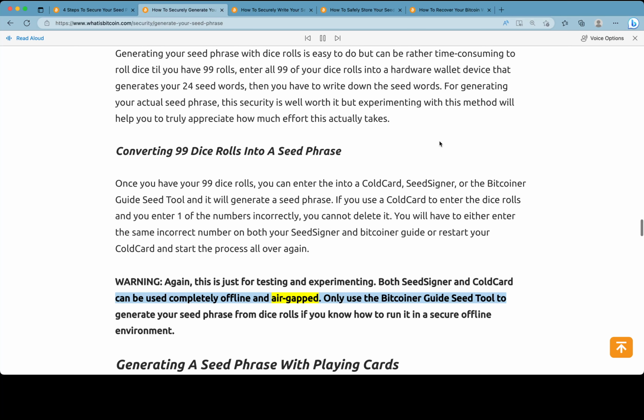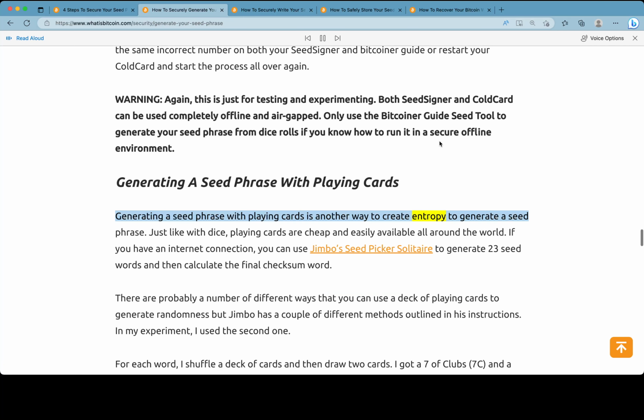Generating a seed phrase with playing cards. Generating a seed phrase with playing cards is another way to create entropy to generate a seed phrase. Just like with dice, playing cards are cheap and easily available all around the world. If you have an internet connection, you can use Jimbo's SeedPicker Solitaire to generate 23 seed words and then calculate the final checksum word.